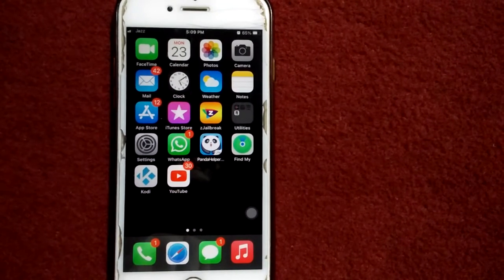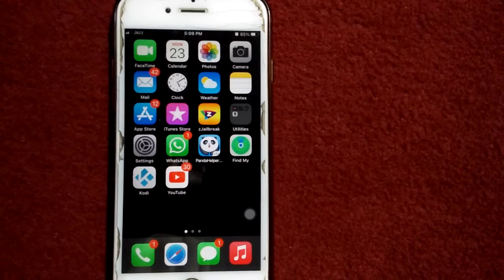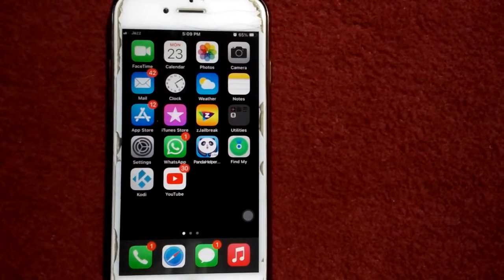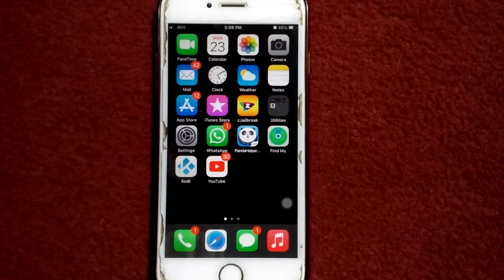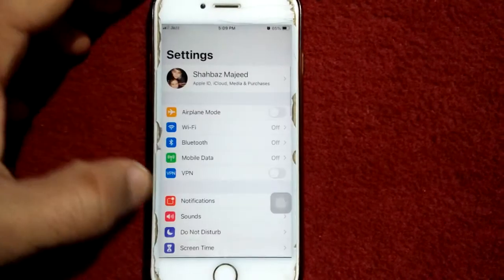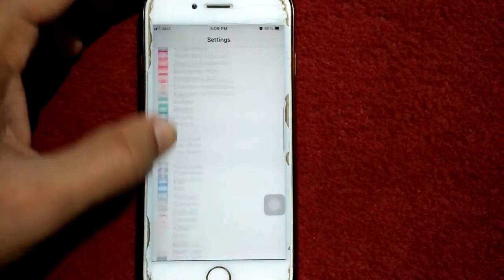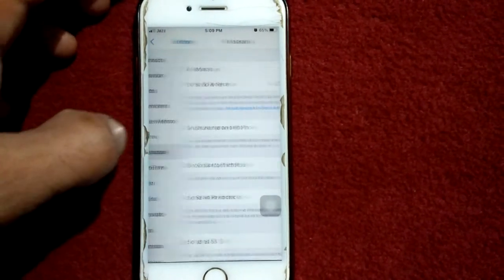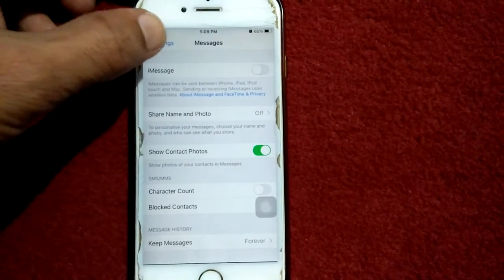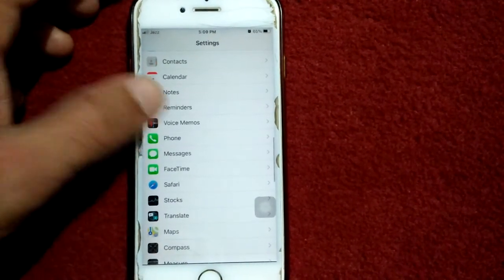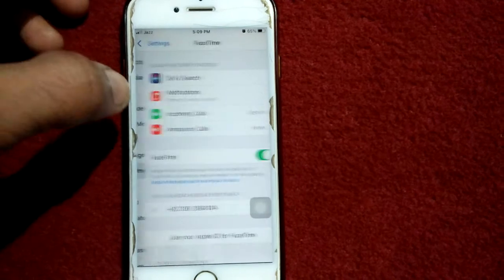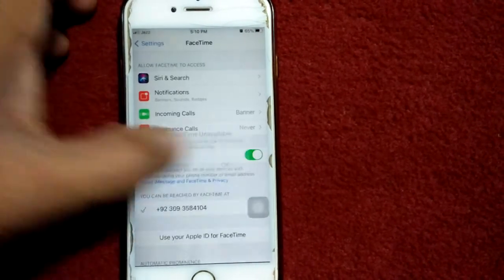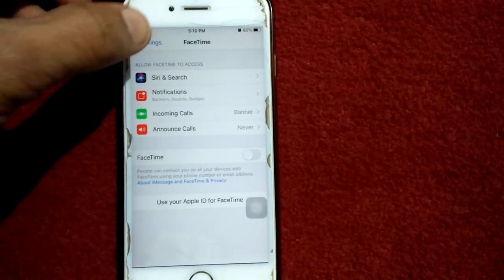Solution number 2. Turn off iMessage and FaceTime and turn them on again. For that, first launch Settings, scroll down, find and tap on Messages, turn off iMessage, then go back and tap on FaceTime, turn off FaceTime.